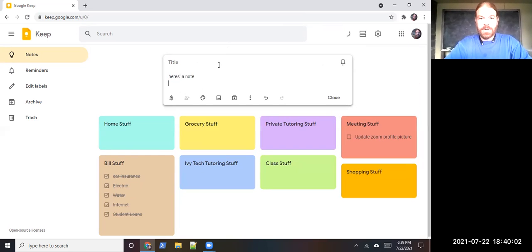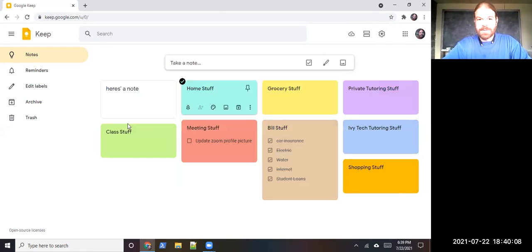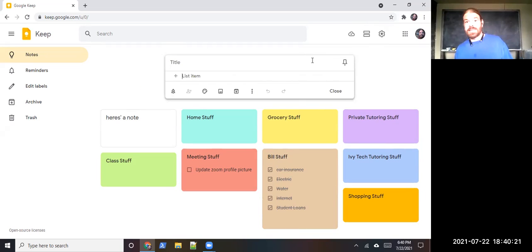Here's a note. Go ahead and close that. Oops. Yeah, so it's that easy. You just start typing to make a note, or instead of typing, you click the little square box with a check mark in it, and you get a list.